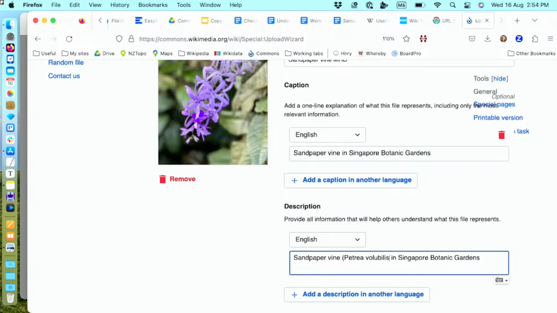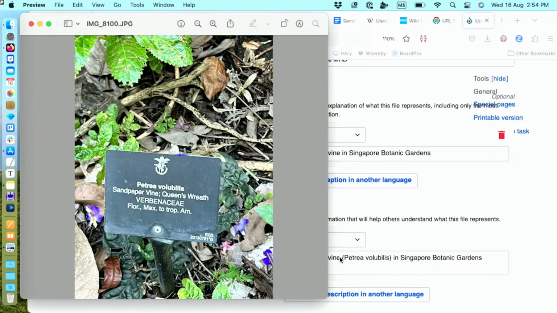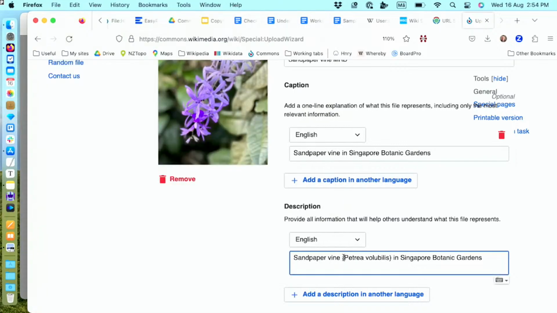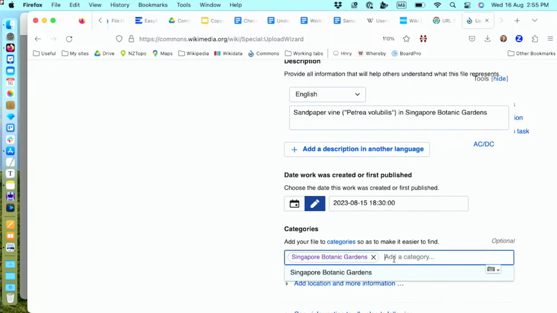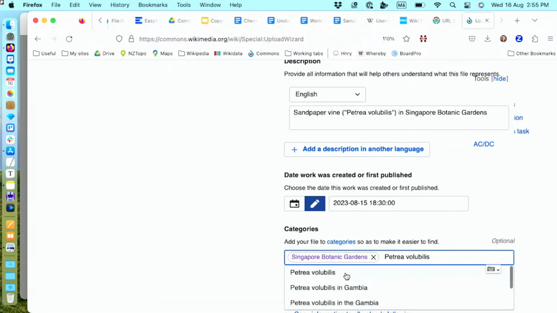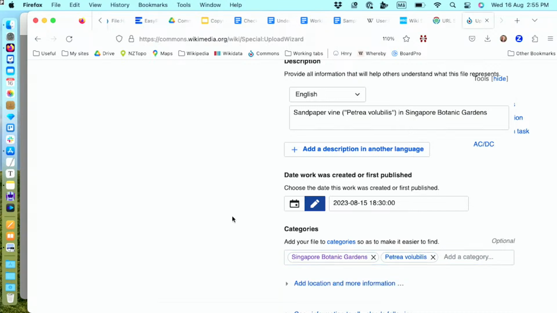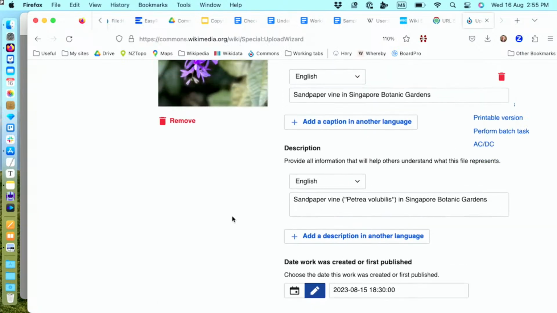I don't know if I spelled that right. Oh, yeah, we'll get to that. Okay, we're making italics with a couple of little quote marks like this. And it also probably has its own category as well. So if you notice, we can just, yep, Petrea volubilis, and in Gambia too. Interesting, in the Gambia, that's helpful. Okay, so I've just done this one here.